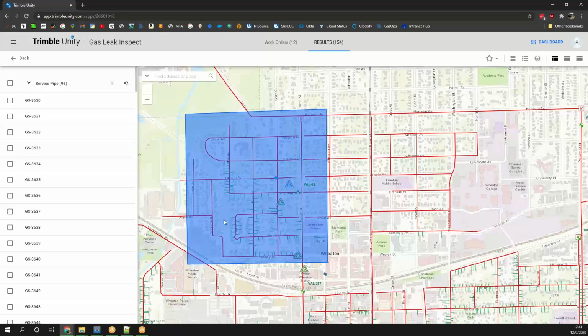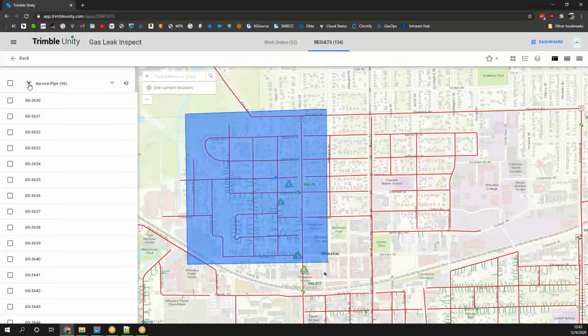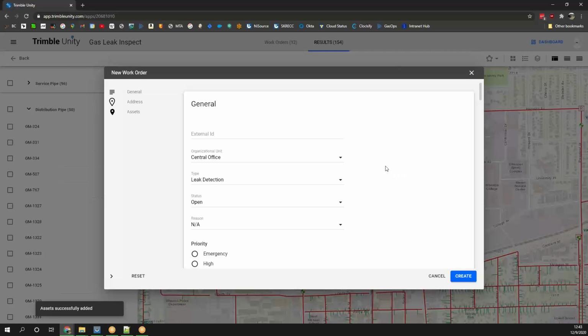So I've drawn a simple polygon to select features, but we could also do an attribute selection here on the assets itself and say, show me all the pipe that hasn't been inspected since 2005 or whatever it may be, to get that selection set of assets. And then the application, once I have that polygon drawn, gives me the available assets. I'm just going to select all of this distribution pipe, and I'm going to create a work order based off of that distribution pipe. So now I'll just type in some basic information about this work order.